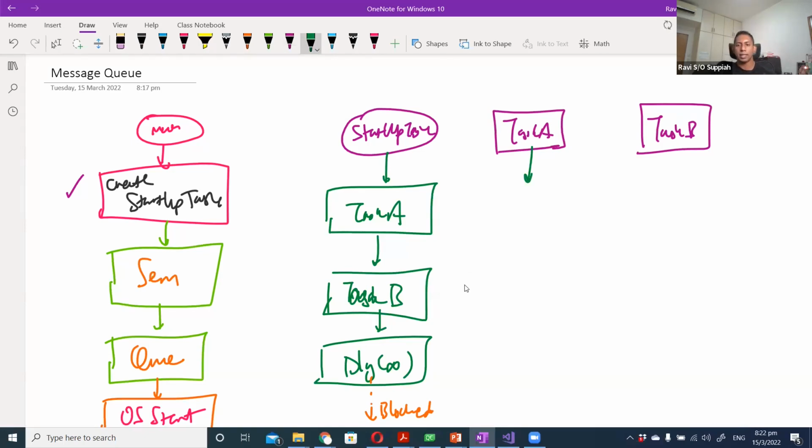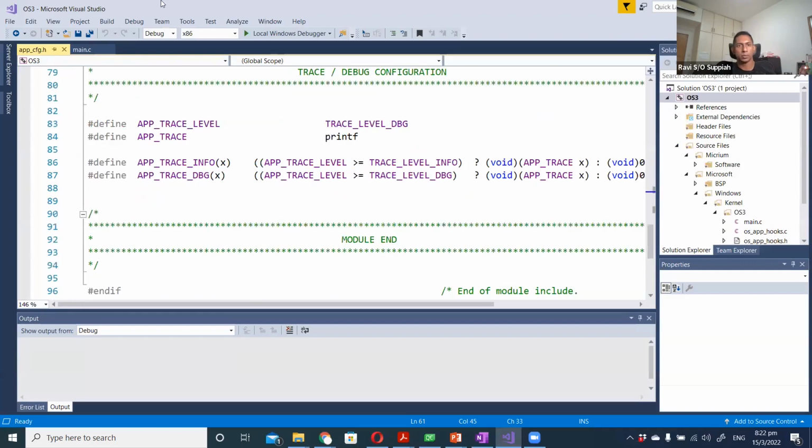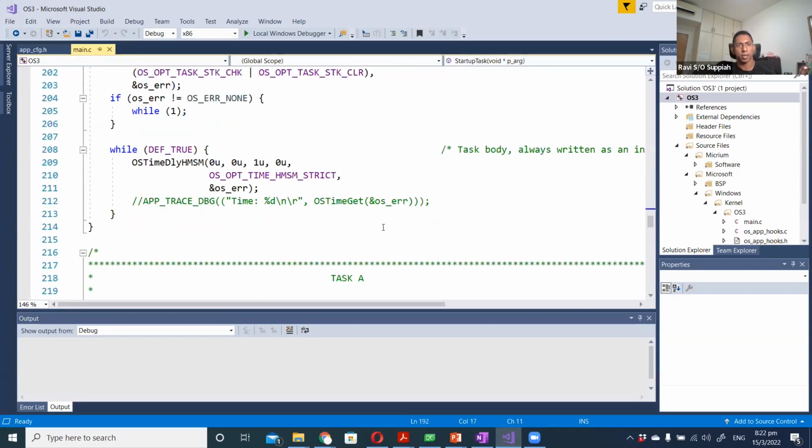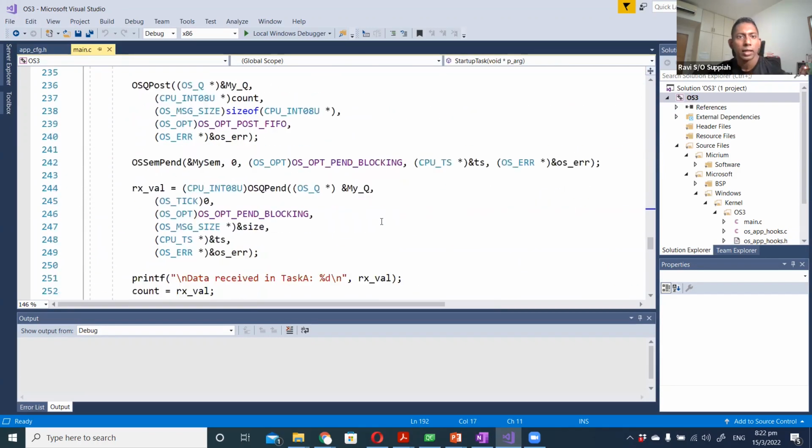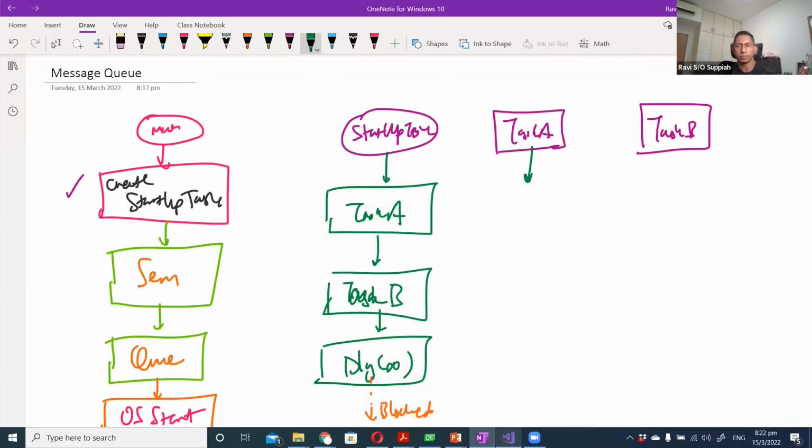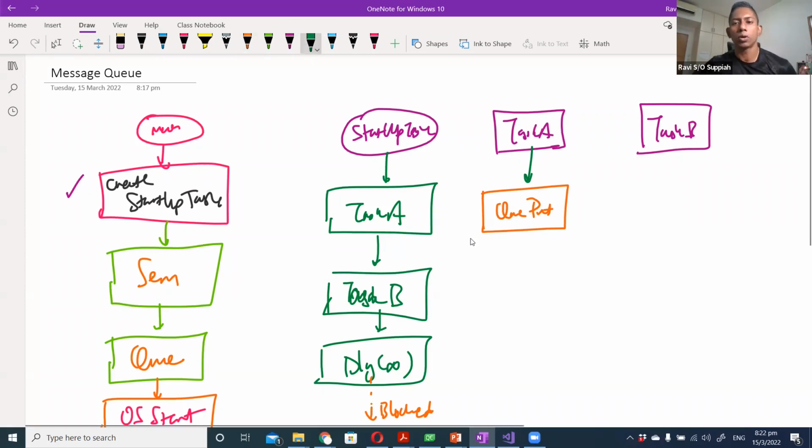And once task A runs, what does task A do? It does what we saw just now. It puts a message on the queue and waits for the semaphore. So that's what I'm going to draw here. You say queue put. So I put a message on the queue, and once I put a message on the queue, I also call sempen.